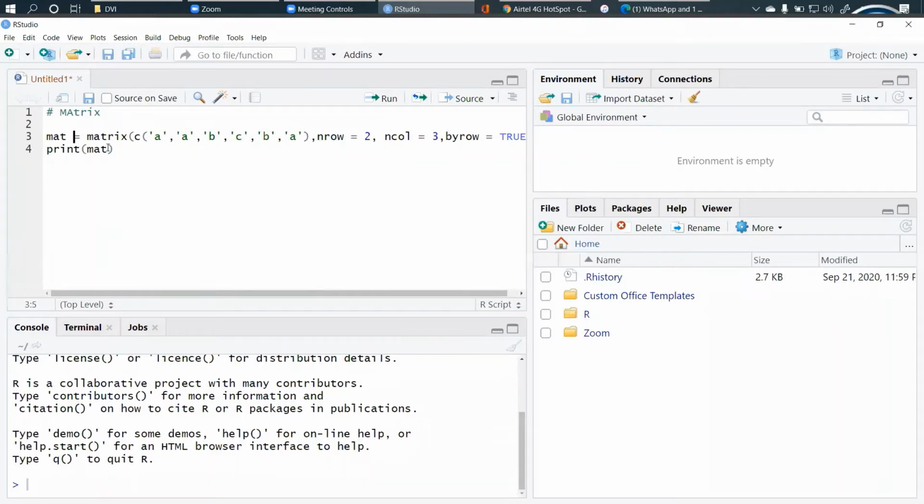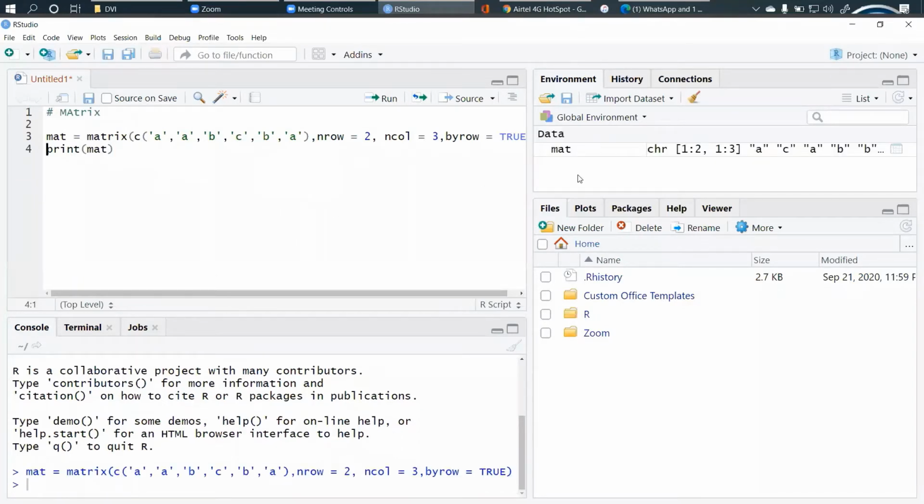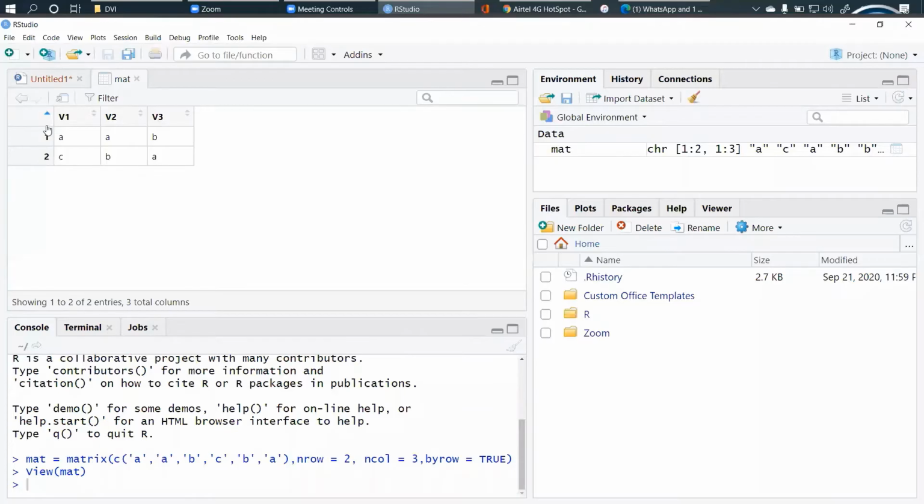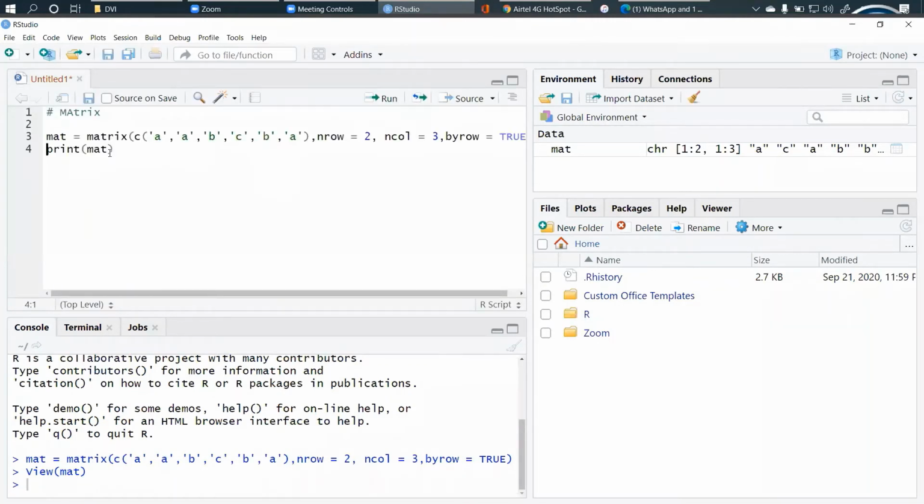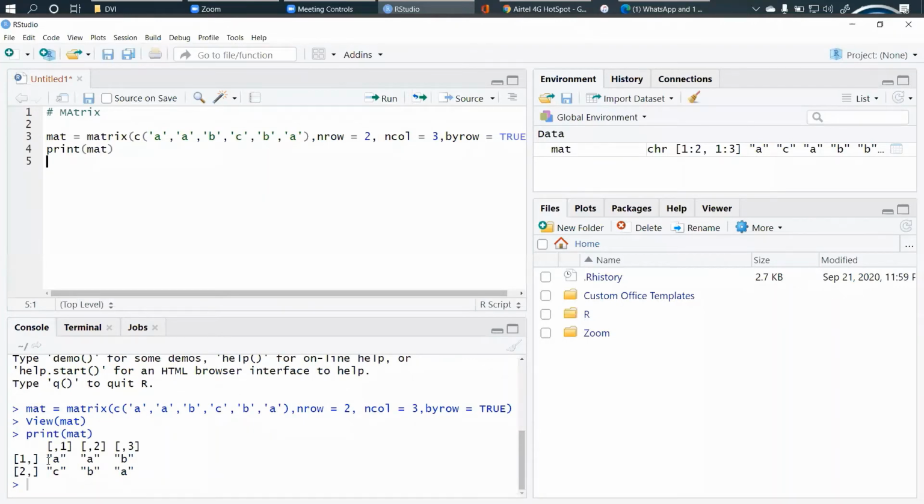Okay, so I'll execute this code. The matrix contents are loaded. You can see here that the alphabets are arranged row by row. Whatever we entered as A will be first here, then B, and then C, then B, A. So it will be printed accordingly. This is how we create a matrix with these alphabets.